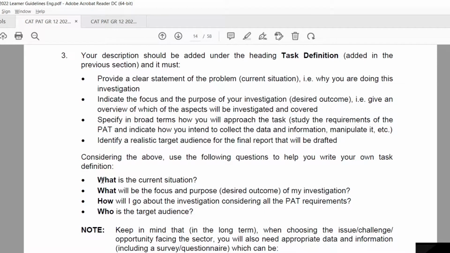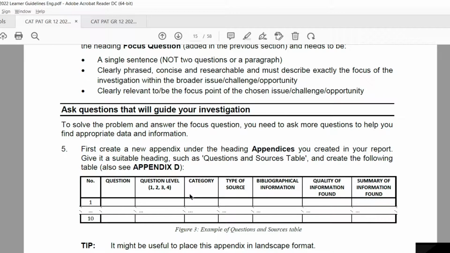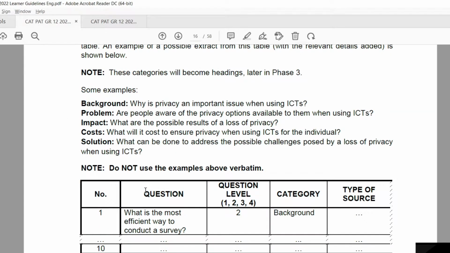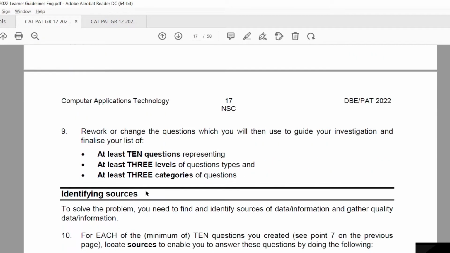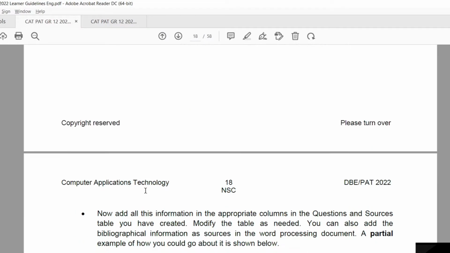But what's important here is that it answers the question, what is the situation? What will the focus be? How will I go about the investigation? And who is the target audience? So please make sure that your task definition answers that question. Then we went on to the focus question. We spoke about that a bit, and I think I did a video on looking at this table over here. So once you've got all of that in place, I think that's around about it for what you needed to do for phase 1.